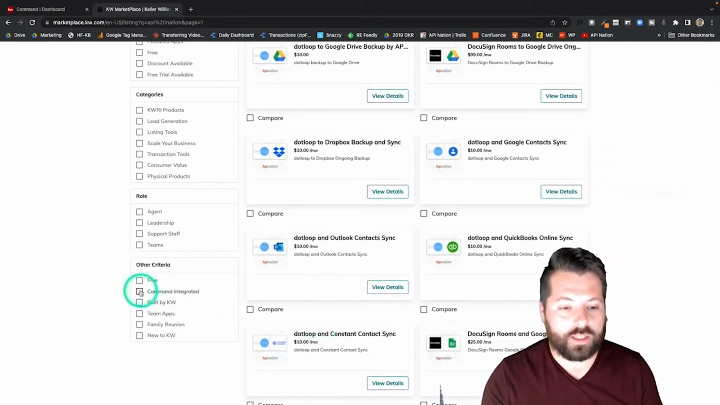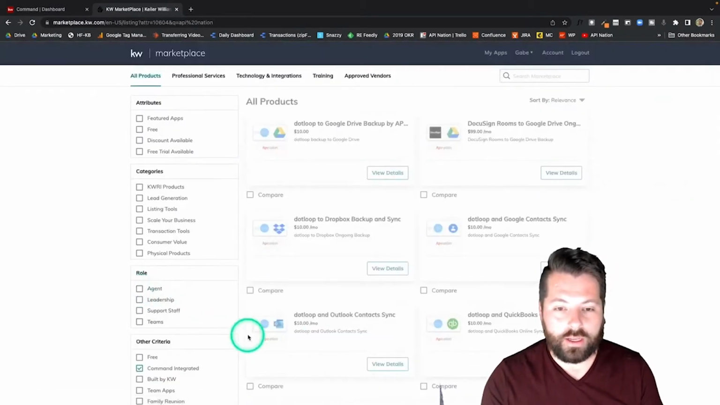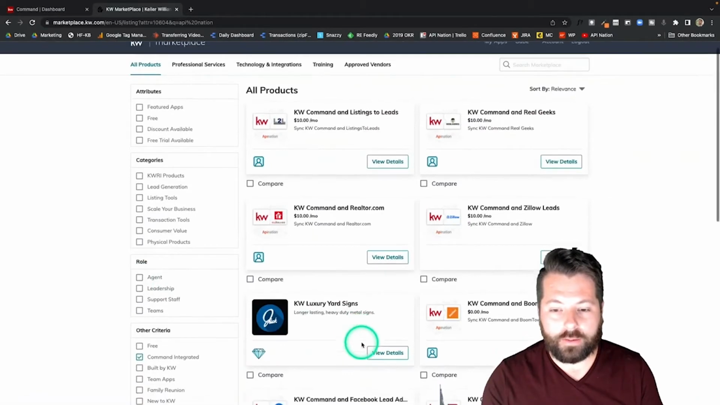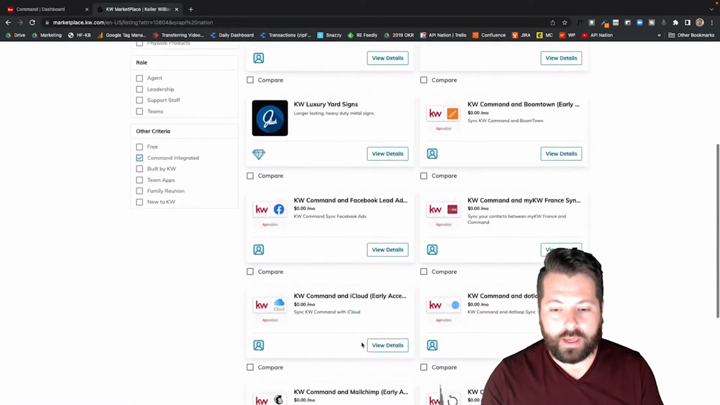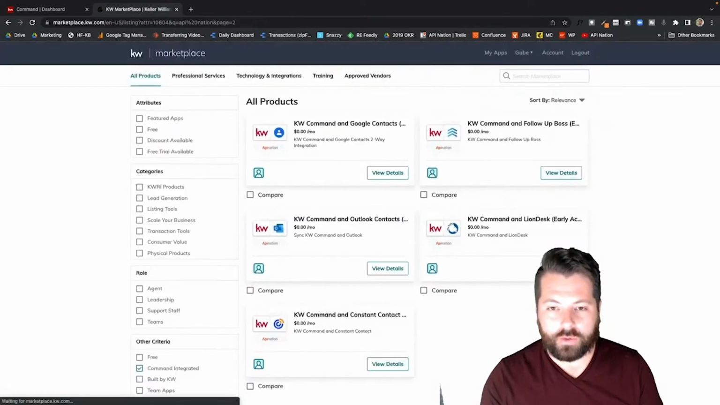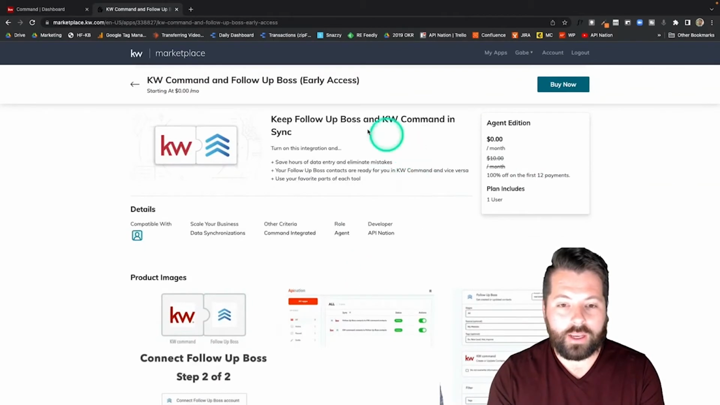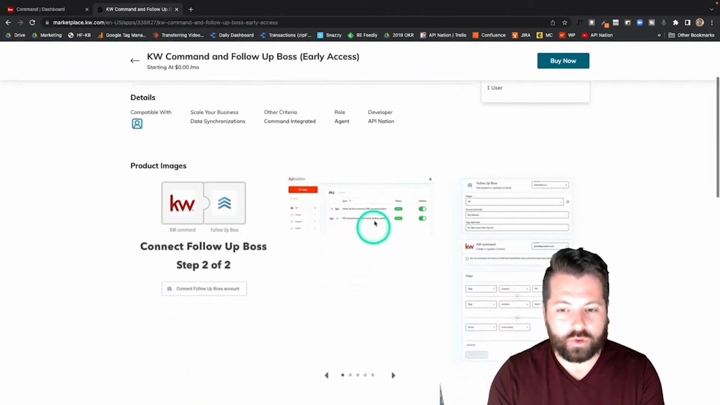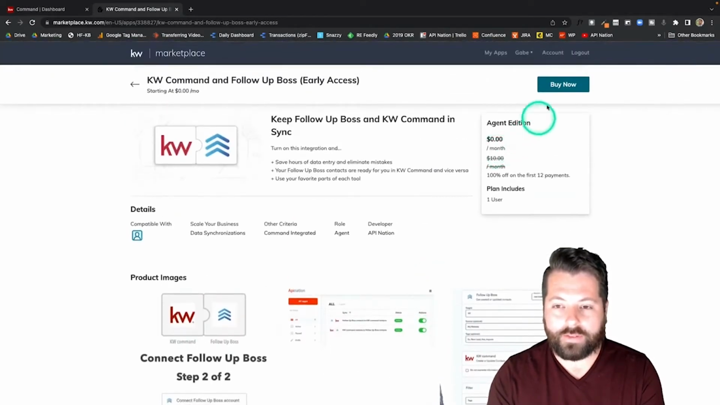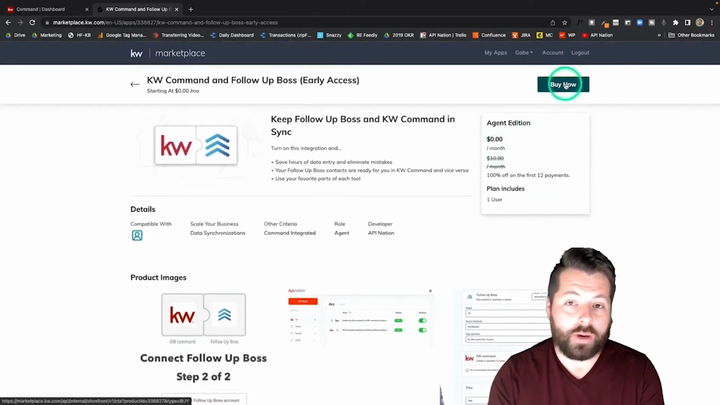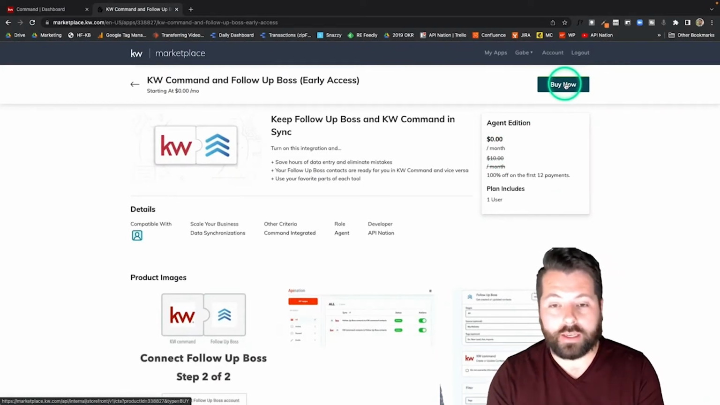I'm going to go ahead and check this box that says Command Integrated because we're looking for Follow-Up Boss and KW Command. And we're just going to find it. Here we go. KW Command and Follow-Up Boss. I'll click view details. And I can read all about it here and also check out some of the screenshots of what the sync will look like when I set it up. Once I've decided, I'm just going to click the Buy Now button and go through the buying process.